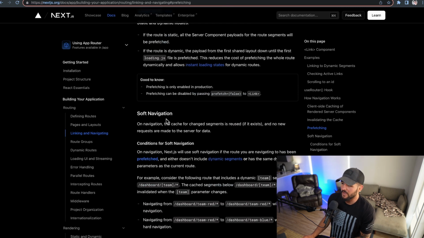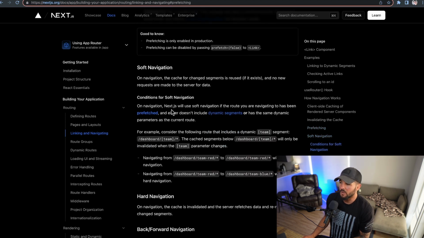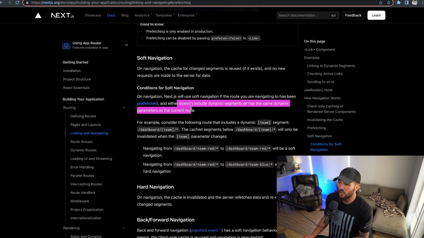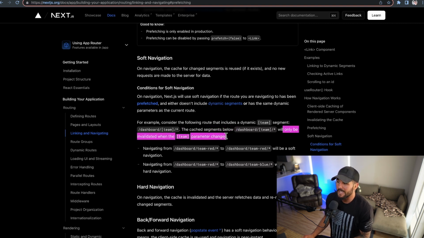And then here it covers soft navigation and hard navigation. We already covered this a bit on the differences between the two, but what are the conditions for soft navigation? Well, this is going to occur if the route you are navigating to has been prefetched and either doesn't include dynamic segments or has the same dynamic parameters as the current route. For example, the following route includes a dynamic team segment, so /dashboard/[team]. The cached segments below /dashboard/[team] will only be invalidated when the team parameter changes.